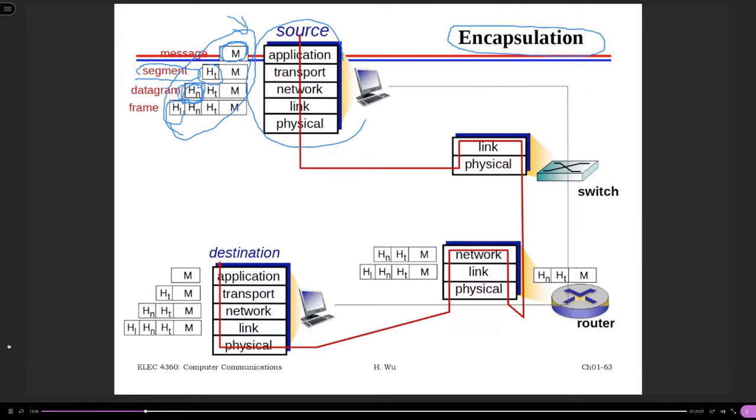Then this frame will go down to the physical layer. The physical layer has no packets. The physical layer treats data as a bit stream. Then your email data leaves the source node.